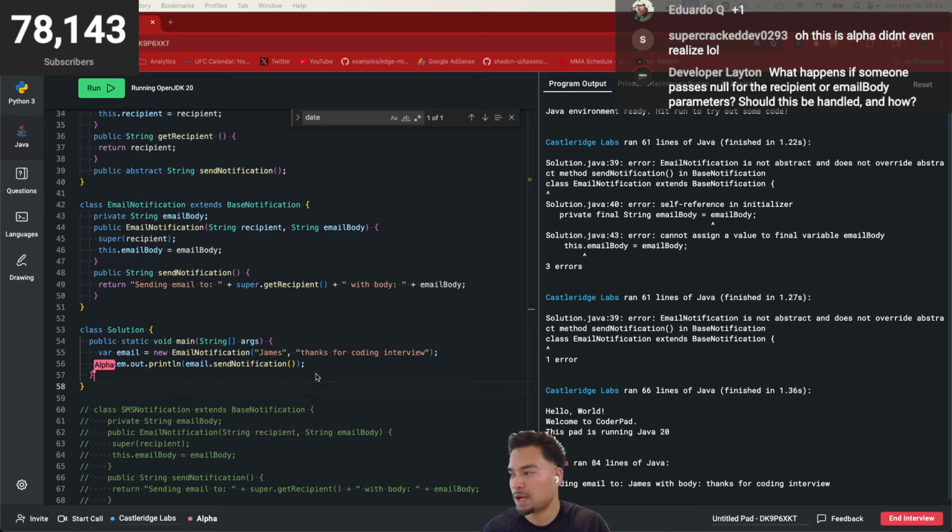Okay. What happens if someone passes in null for the recipient or email body params? So let's think about it. Someone passes null for the recipient. Strings are objects in Java, so you can pass null, and it won't give you a type error. If I do this, it's not going to give you a type error here, but I think we might have a runtime error. So if we do super recipient, then it'll be null.